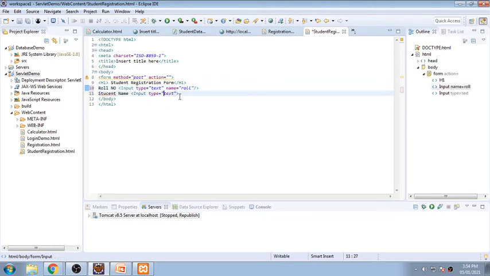Okay, so again it is a text box, and the text box will be given some name. So I will be giving a name as sname. So name is equal to sname, so that sname is the name of a student. So this is what is expected over here. So student name, and I'm closing this singleton tag.